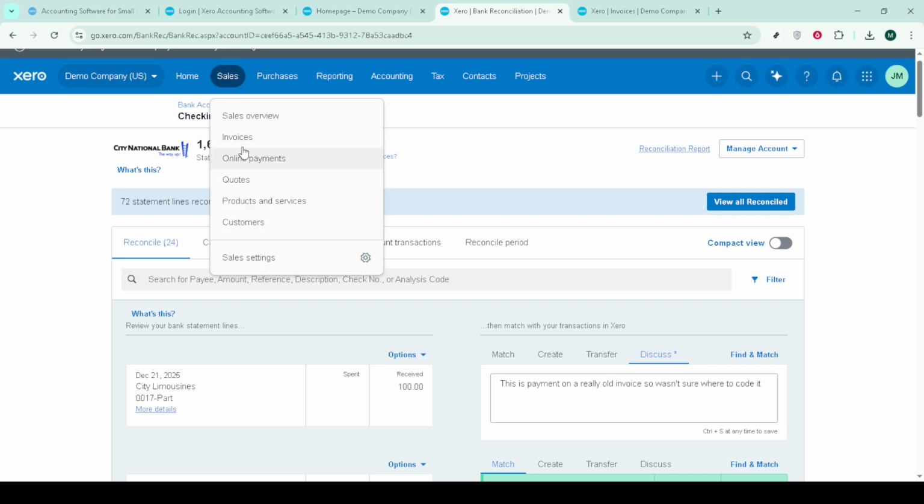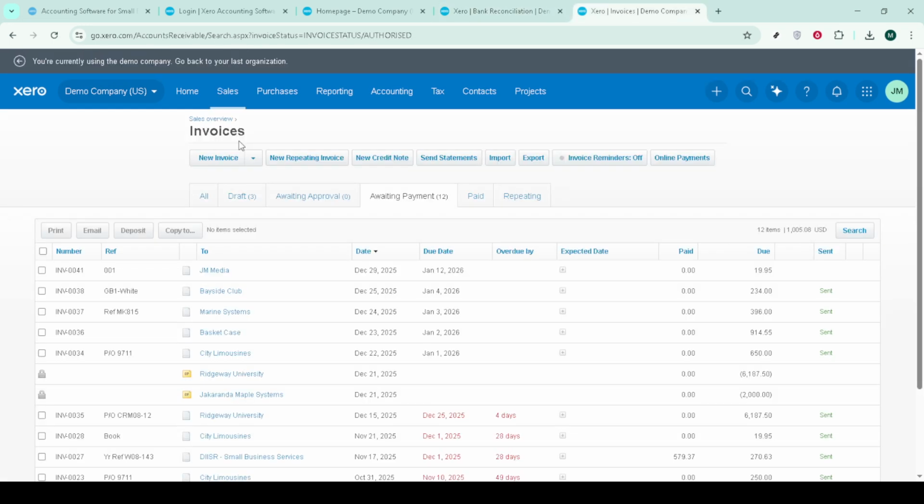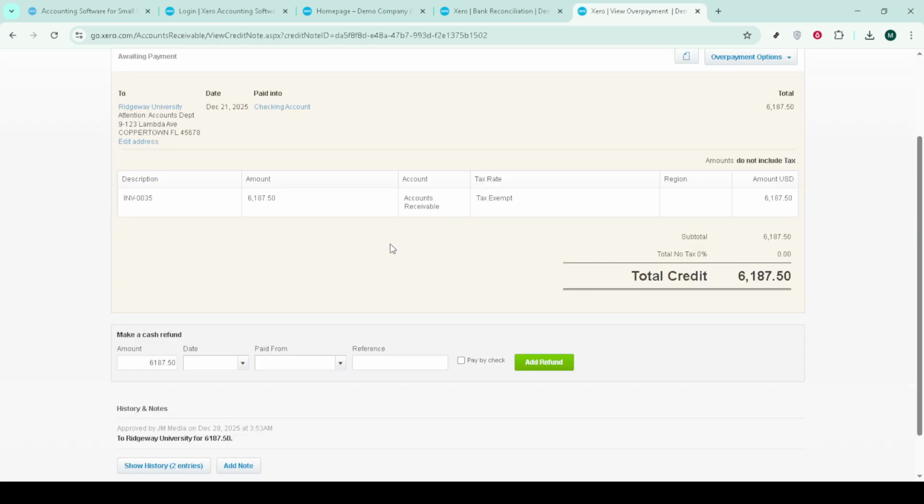Next, go to the business menu and choose Invoices. Locate and open the customer's invoice or the related credit balance. From there, look for the option to make a cash refund. This is where you turn that overpayment into an actual refund that leaves your bank account.